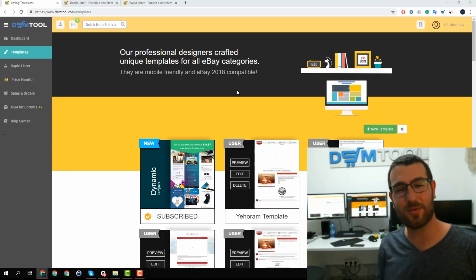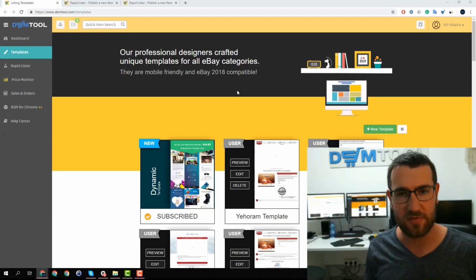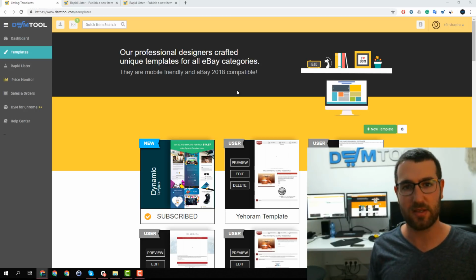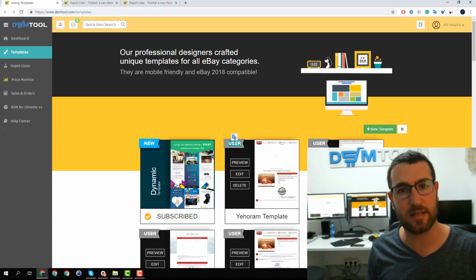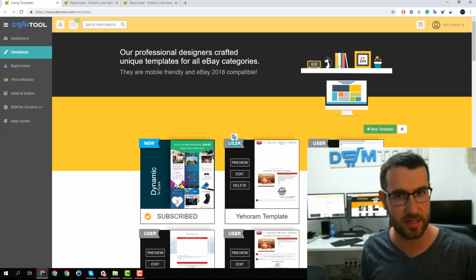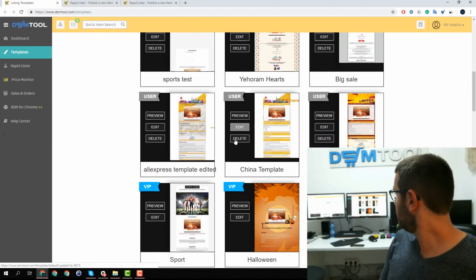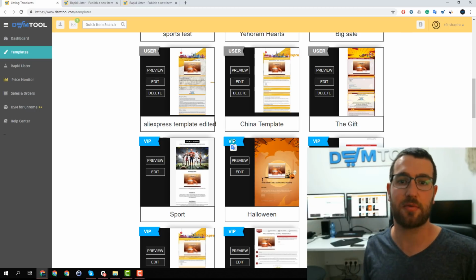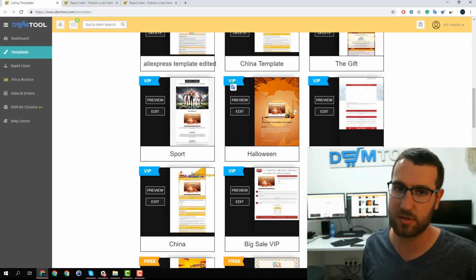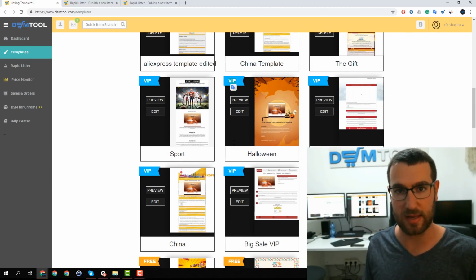In the templates page, you will find, I think, 4 or 5 types of templates. You will have the user templates. They have this little gray tag. These are templates that you have edited or added yourself. You will have VIP templates, which are templates for users that upgraded their account. So free users, you'll have to upgrade your account in order to get access to those templates.